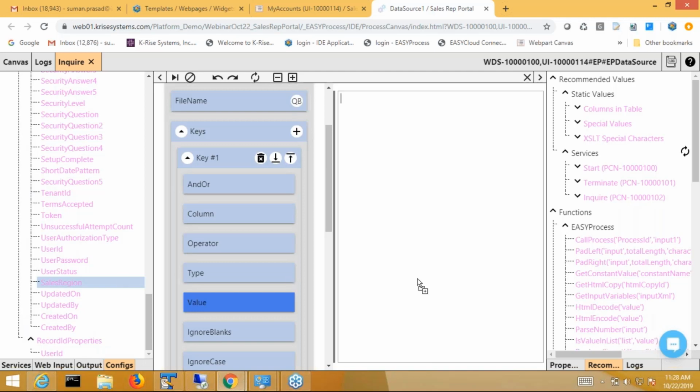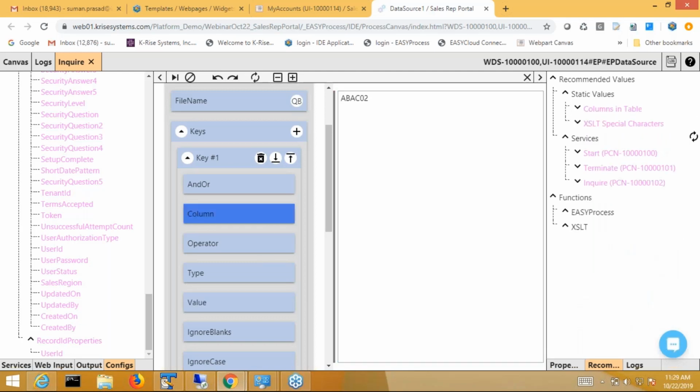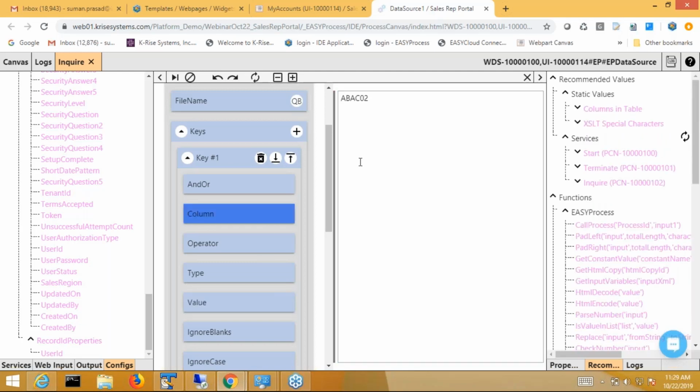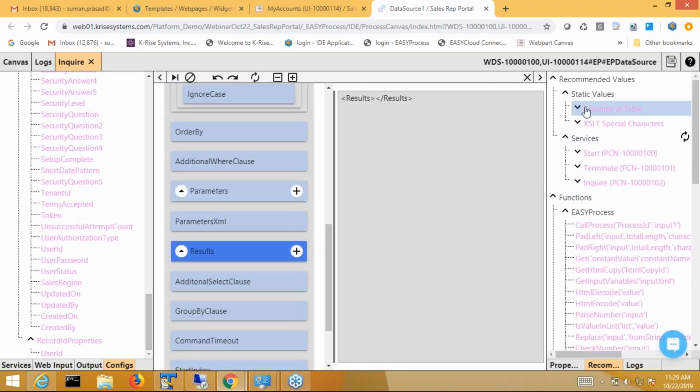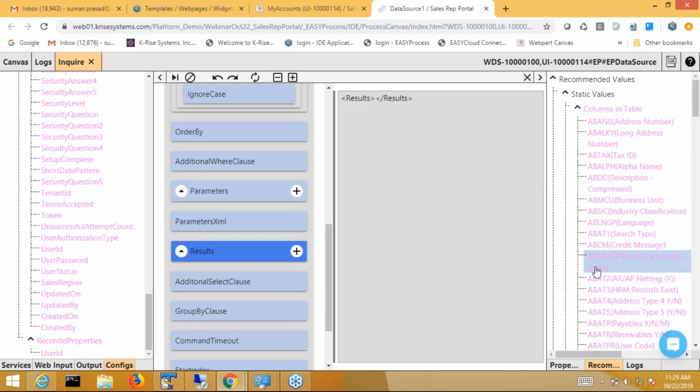the sales region here of the logged in user. As you see, this is EP user property sales region. Whenever a person logs in, like a sales rep, when I logged in at the beginning of the demo, there's a number that gets assigned to that person, and then that number is going to tie to ABAC02, and that's how you get your accounts. After that, I'm going to go to the results, and you see all these results are showing up. I'm going to drag and drop here.